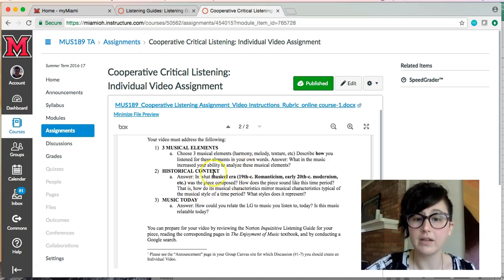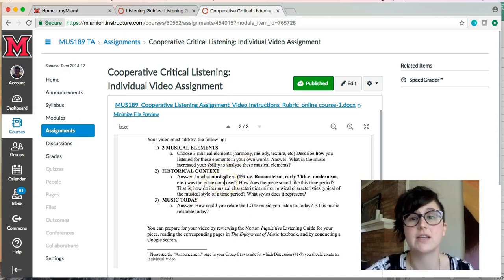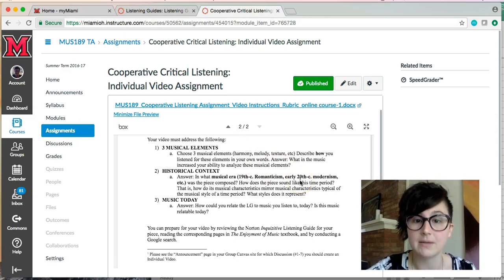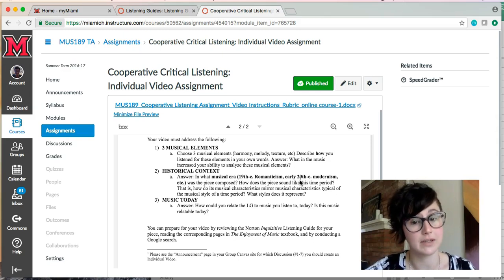The second part you should address is the historical context. So in what musical era? So you're going to be learning about different periods of time associated with the history of music, such as Romanticism, 20th century modernism, and how does that piece that you've been assigned sound like that time period? So how do the musical characteristics mirror that of the time period? This will give you insight into style, musical style.